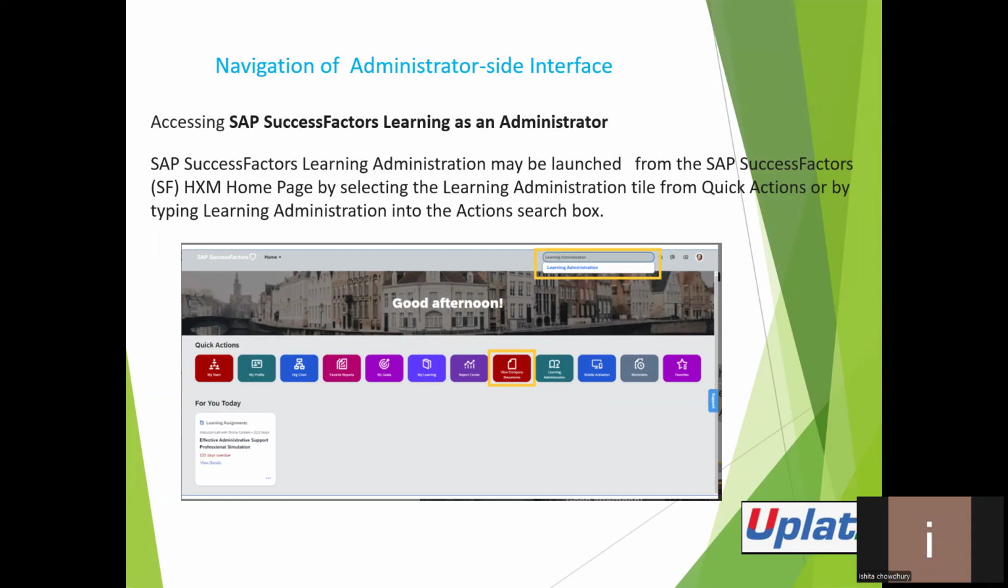Then you see something called My Learning, which is the learning page of the user. If a user clicks on the My Learning tab on the employee homepage, they will be navigated to the learning homepage of the user profile.